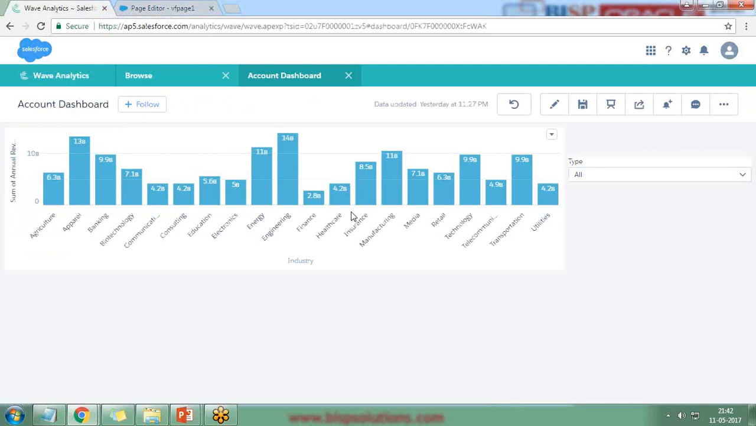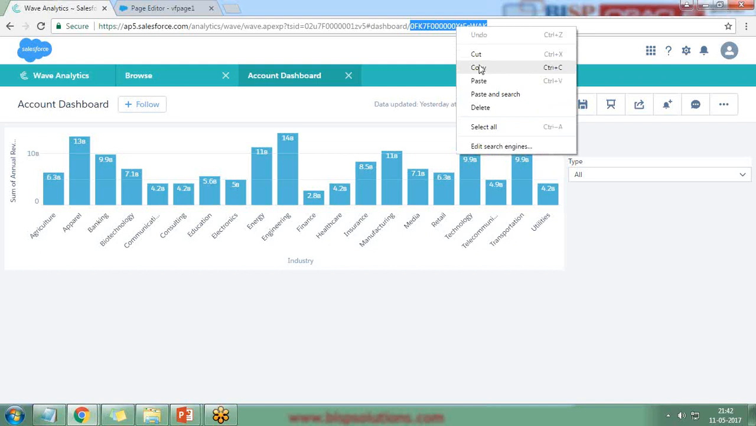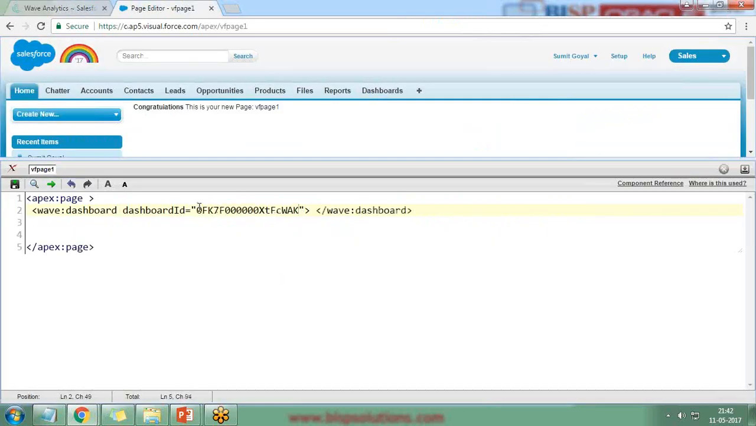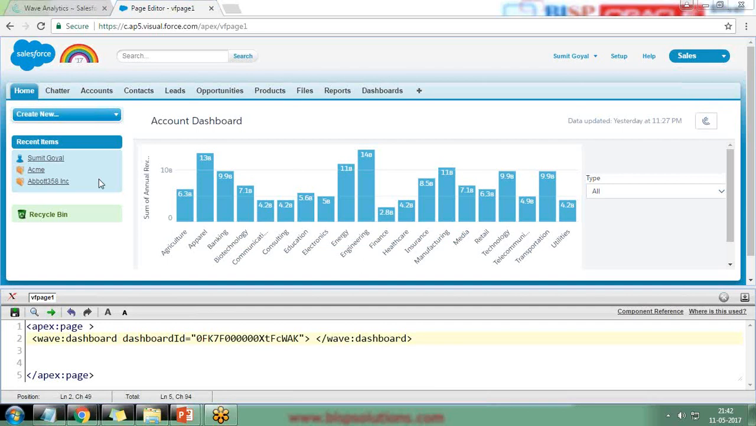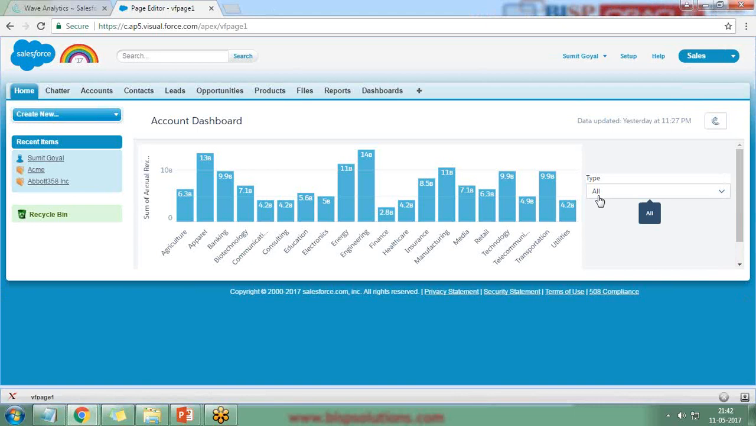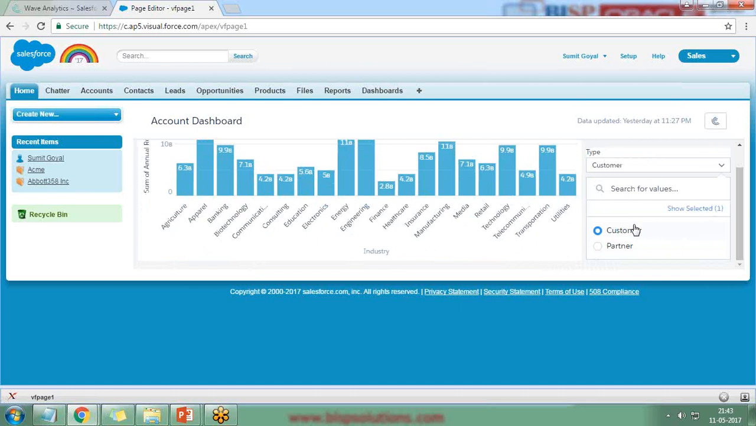Now to get the dashboard ID, I click on dashboard, I open this dashboard, and that's the dashboard ID. So I copy this ID and paste it here. That's the ID, and save it. So that's the simplest way to add a Wave dashboard on a VF page. It may take time to render because it would be getting the data from Wave, and you can see all the filters which we have initialized on the Wave dashboard. It will come along with all the filters, and the filters will work here as well.